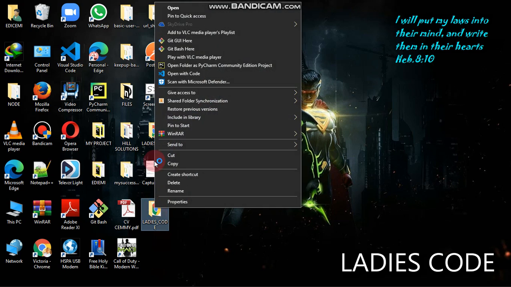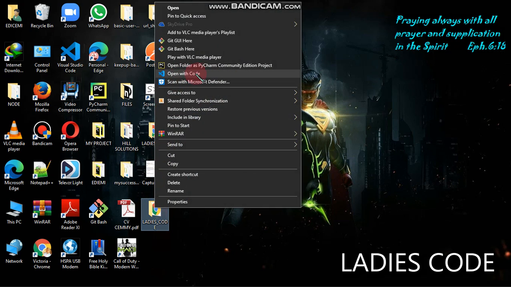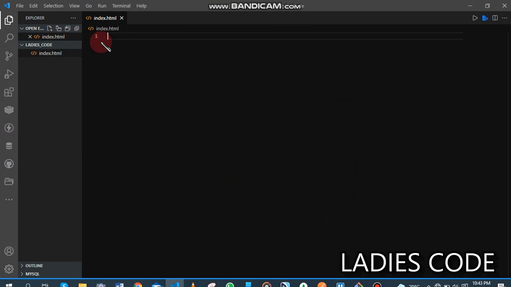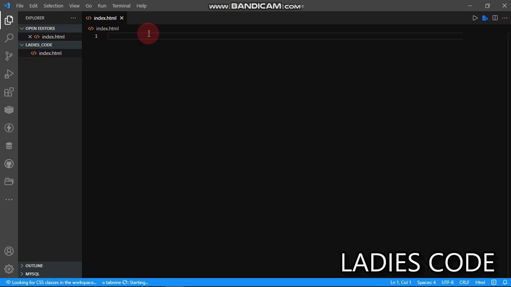Right clicking gives you options, and you see open with code. You can also choose this option to open the folder with code. It will also open this particular page for you. So we have index.html. Anything we put in here shows up when we run it. This is our HTML file.